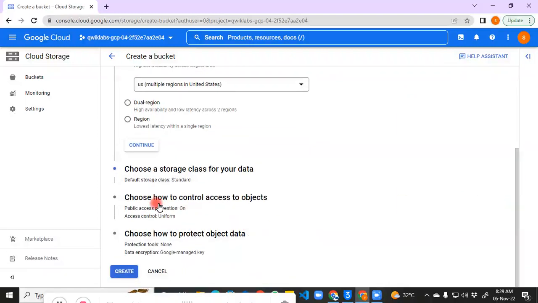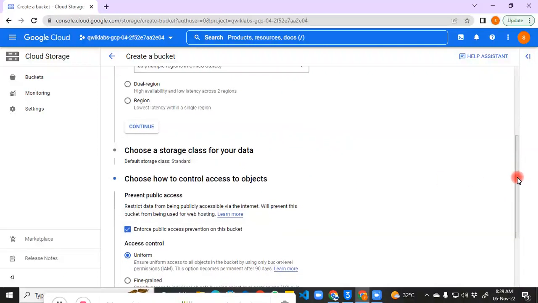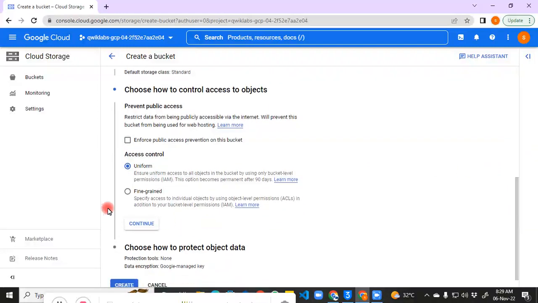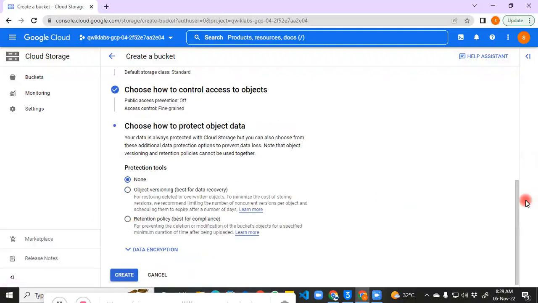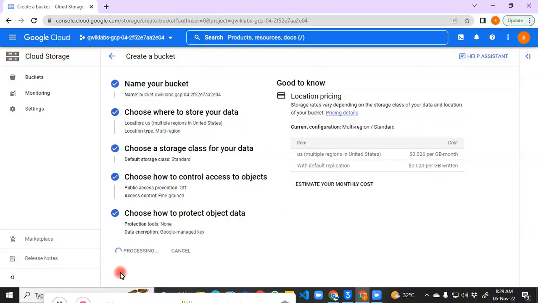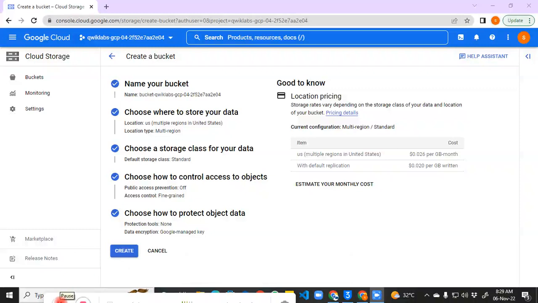Next one, choose access control. Follow the lab instruction. Prevent public access. Enforce public access prevention on this bucket. I uncheck it. Then under access control, I tick fine-grained, continue. Then the rest is I will create my bucket. Always follow the instruction on the instruction lab. Bucket created.